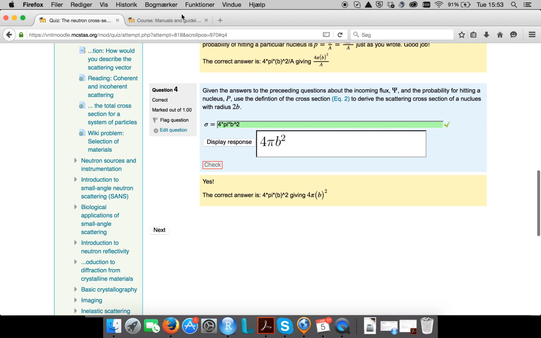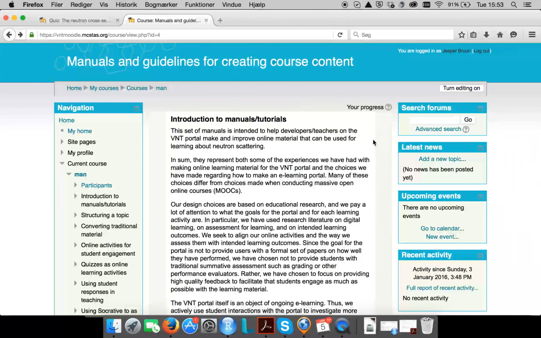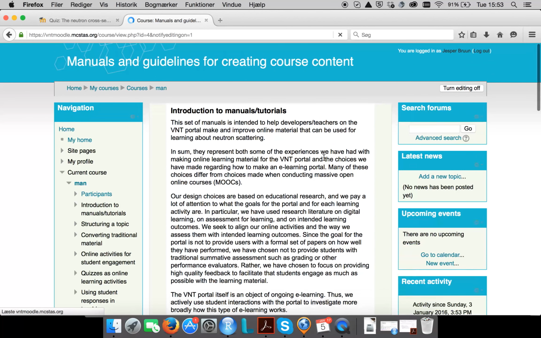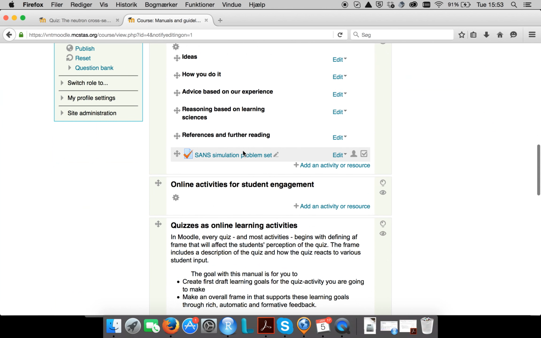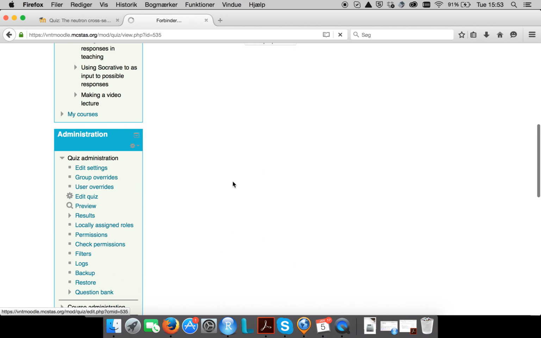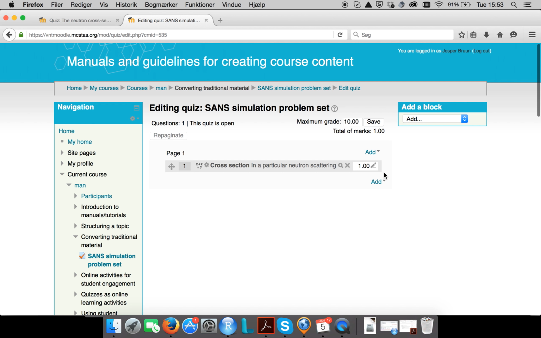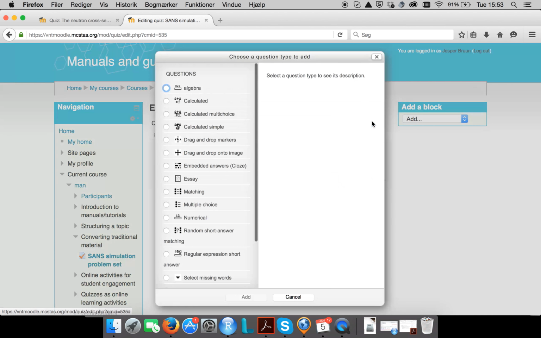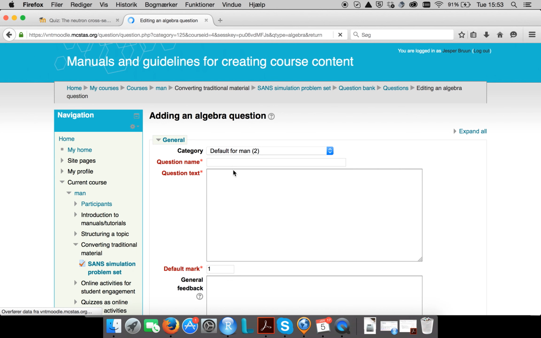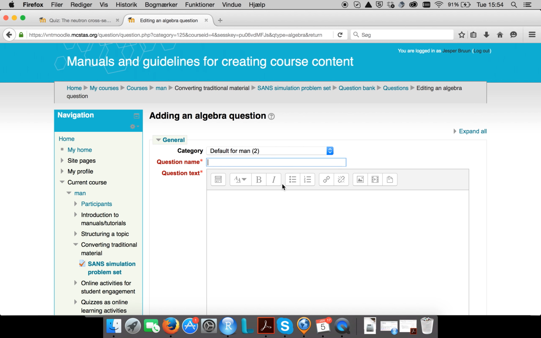Let's see how we can make that. I'm going to a course that I have access to. I'm going to turn editing on. I already have a quiz set down here, but you could make your own quiz. I'm going to edit the quiz, and I'm going to add a new question. It's going to be an algebra question. And we're going to call it cross section.